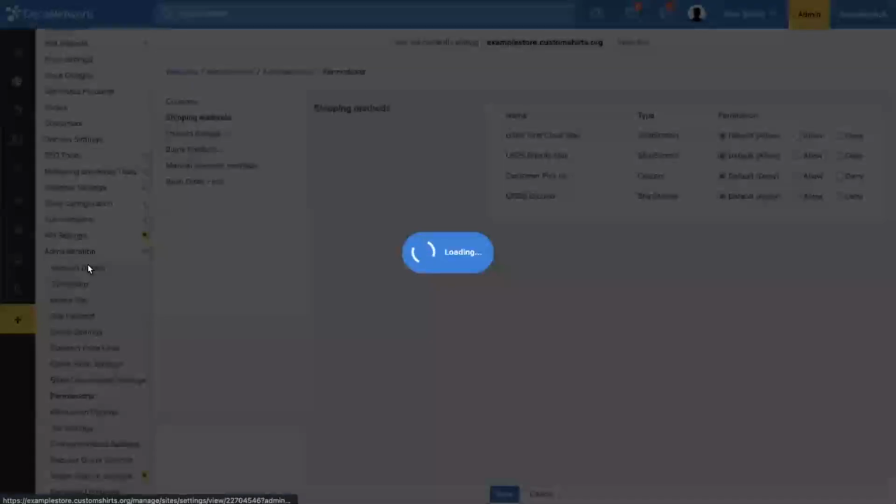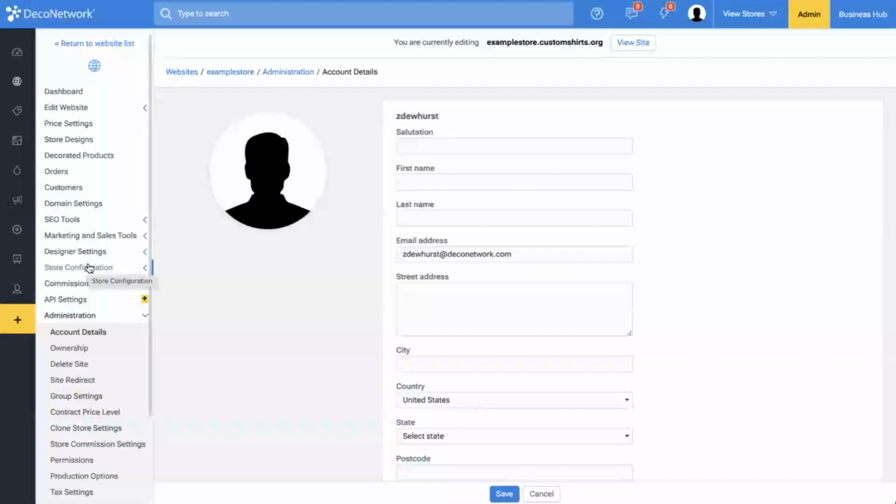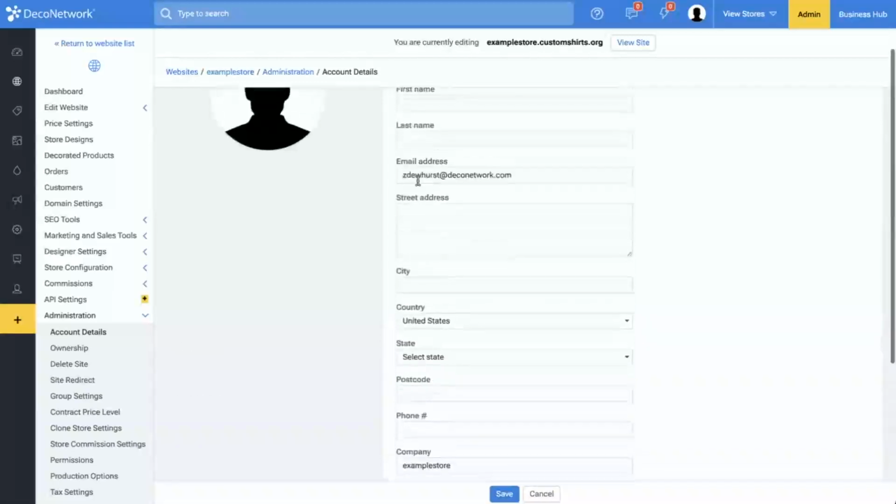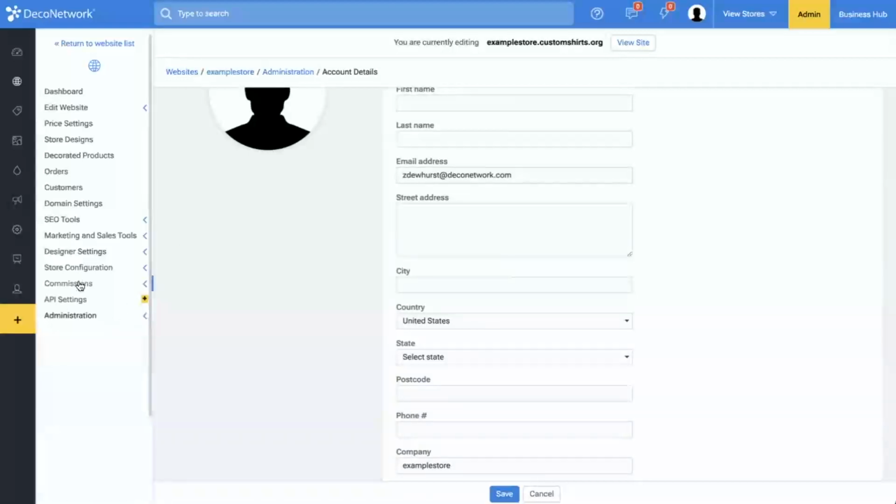Okay, if we ever need to give our client access to view the back end of the site, they want to look at the orders, the customers, the commissions. Well, back here in account details, this is the email associated with the site. Down here is the username and password. You reset this password, you put in your customer's email, and they're going to get sent that link to be able to log in and do things. Commissions, where they can review their commission.